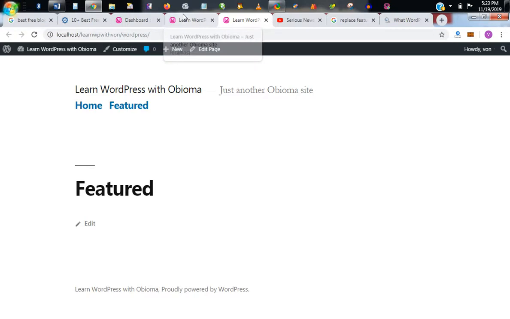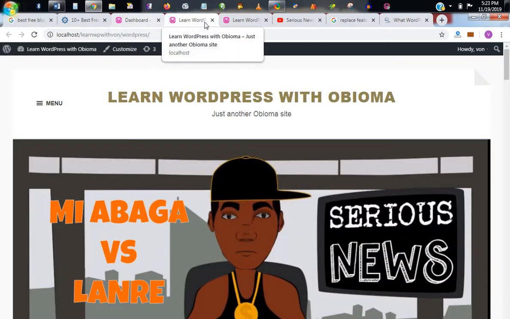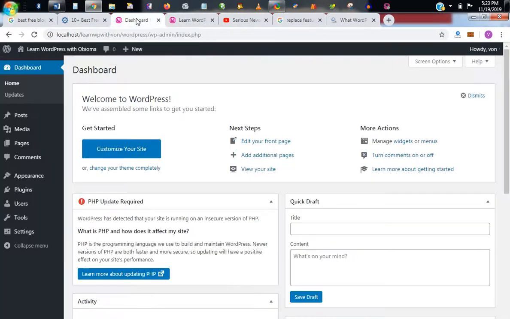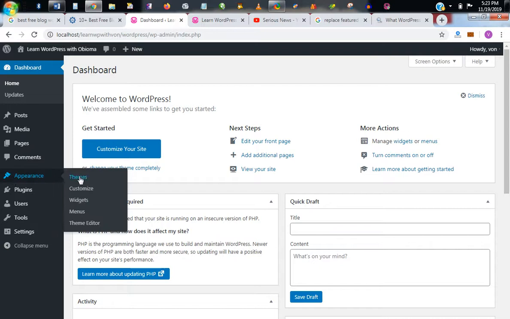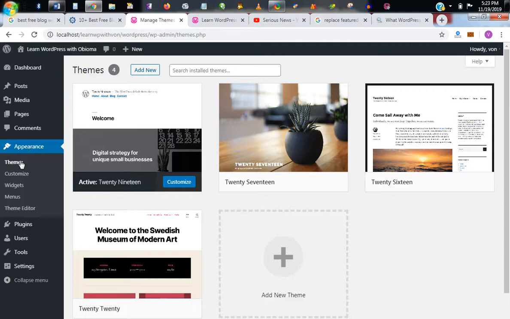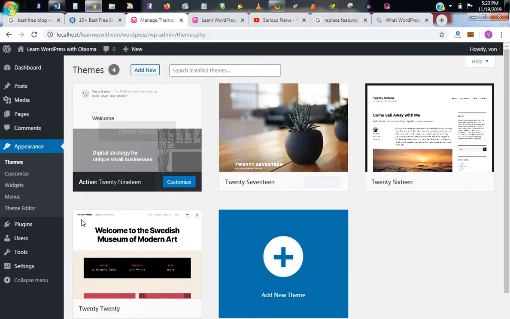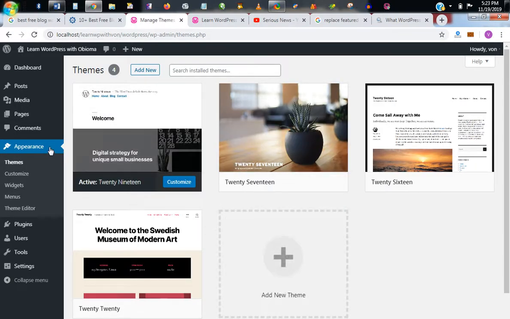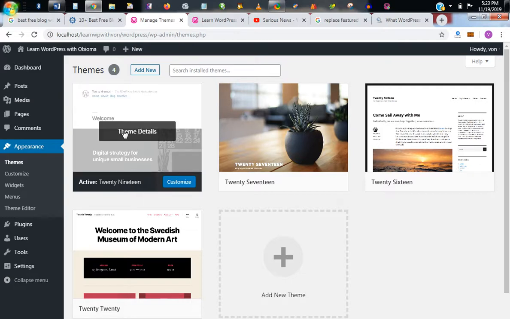Alright, so the first thing to do is you have to understand that to create a blog you need a theme. Now if we go to appearance and themes, it takes you to this page, and presently the first theme is always the active theme. This theme is called 2019 and it's active, and this is how it displays.